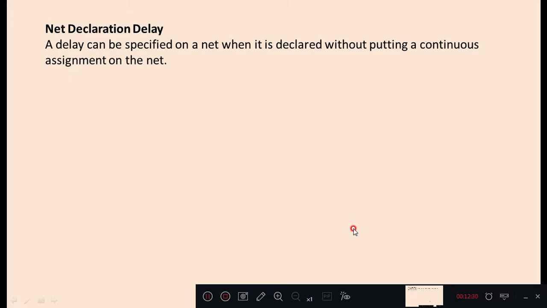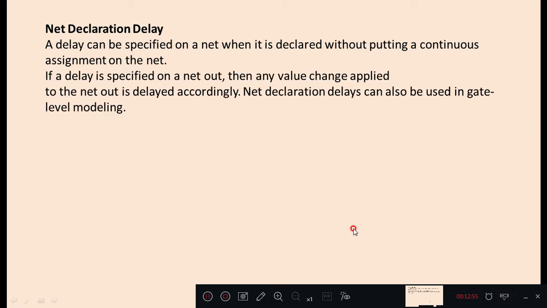Next, net declaration delay. A delay can be specified on a net when it is declared, without putting a continuous assignment on the net. There are three different ways. So we observed two: implicit continuous assignment, and now regular assignment also. Now we are observing net declaration delay. While declaring the net, we are assigning the delay.